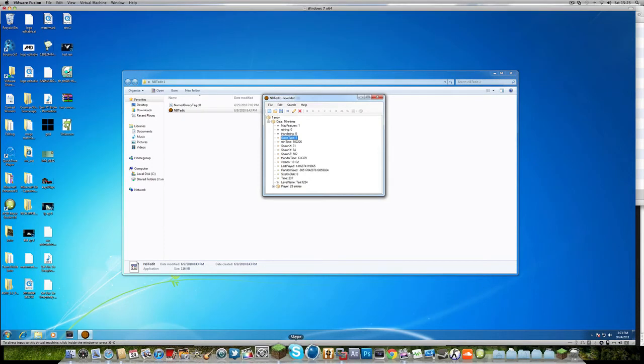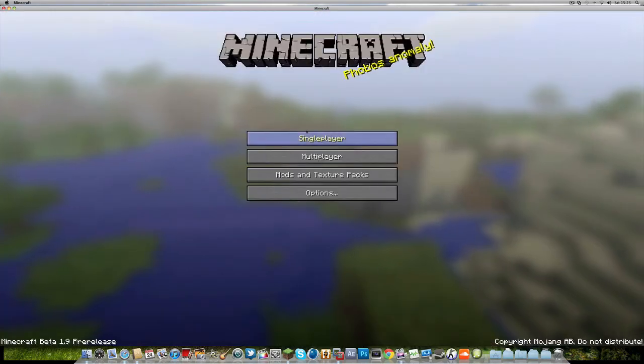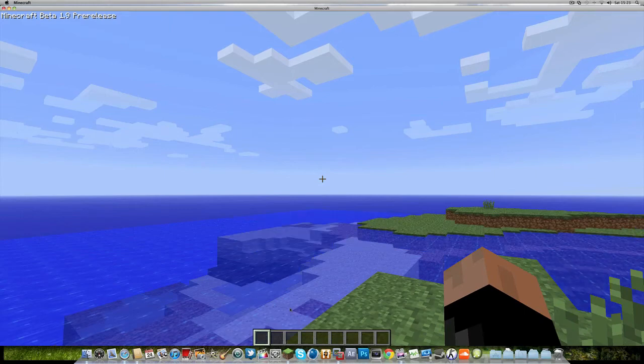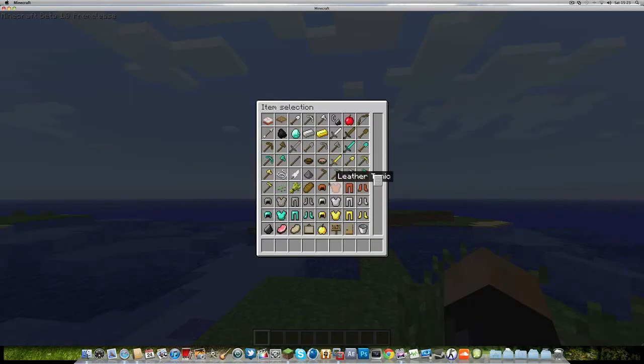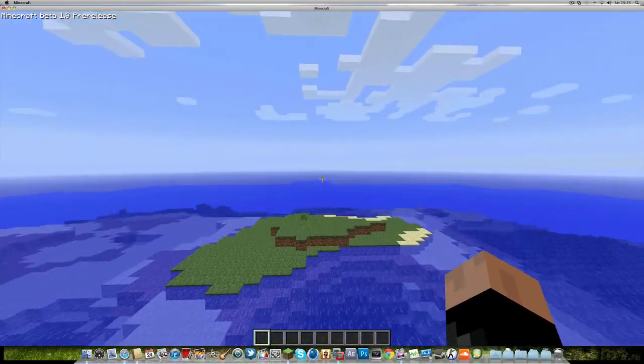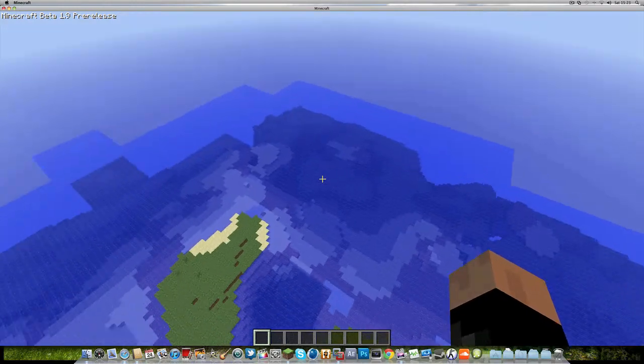I'm not sure if you saw that. Once again, you'll see that that's in survival mode. If I cancel, go back into it, creative mode. So that's basically how it works. Not really much more to it. And I can fly around and do whatever. This really is some kind of survival map.